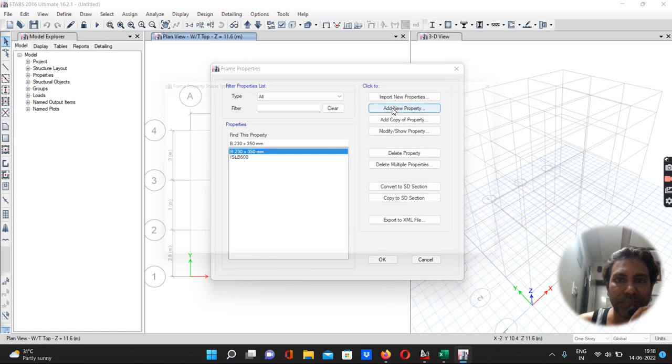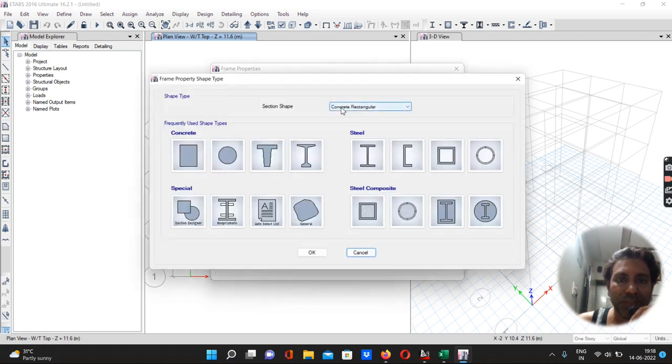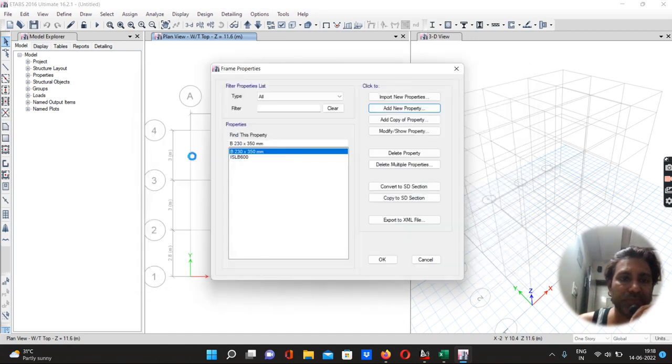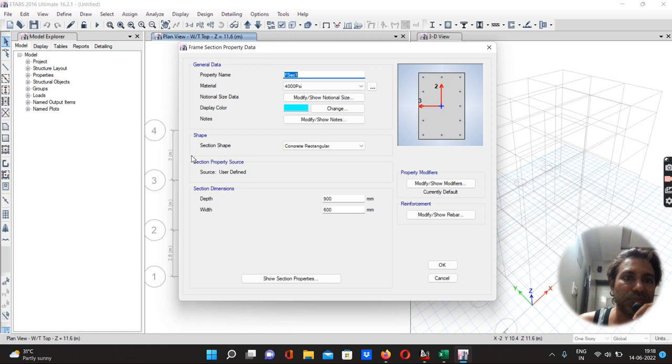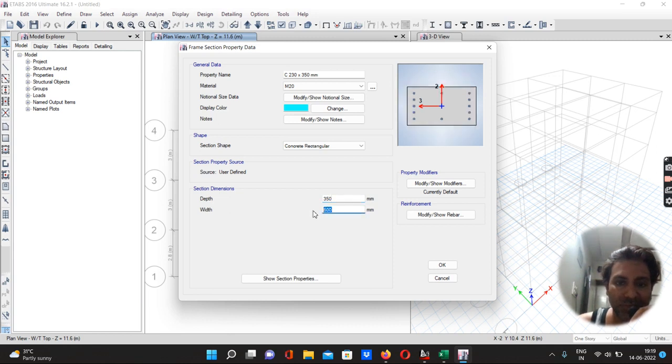Add new property. Section shape is concrete rectangular. Select concrete rectangular shape. Property name is C column, 230 by 350 mm. Material is M20. Section dimension: depth is 350, width is 230. Modify or show rebar.